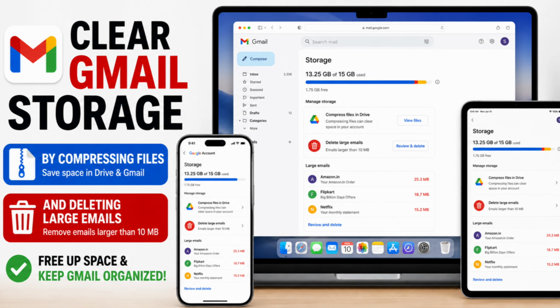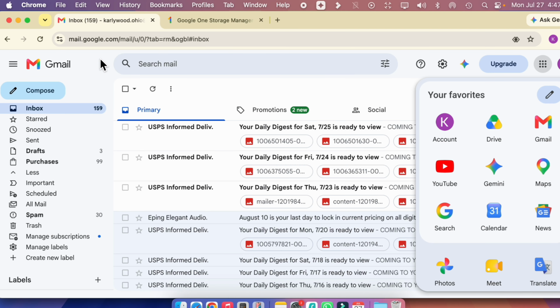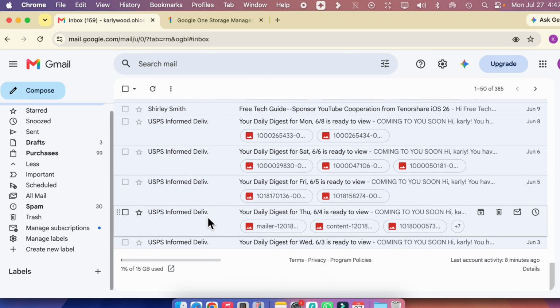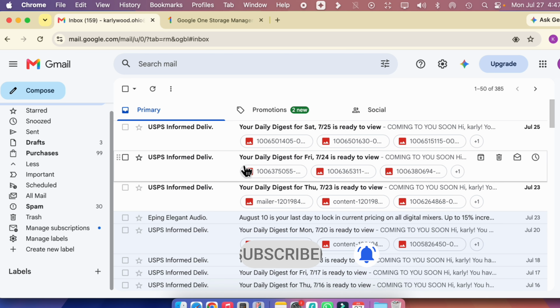Here's how to clear Gmail storage by compressing files and deleting large emails. If your Gmail storage is almost full, you can't compress files that are already inside Gmail. But don't worry, there are a few easy ways to free up space and prevent it from filling up again. Let me show you how.